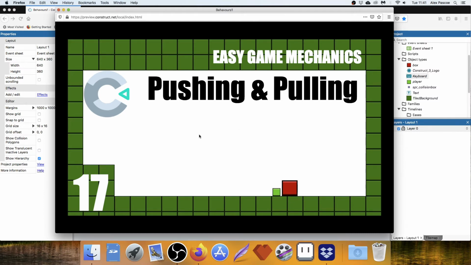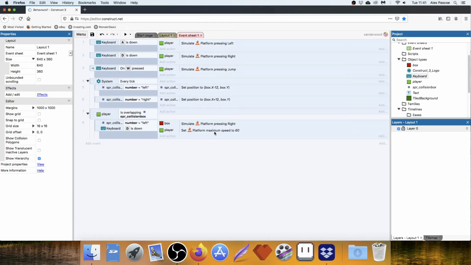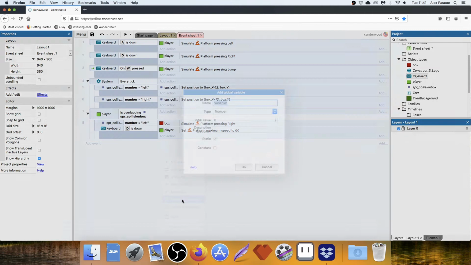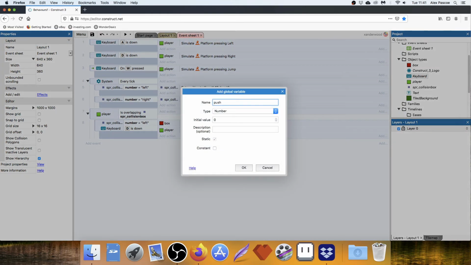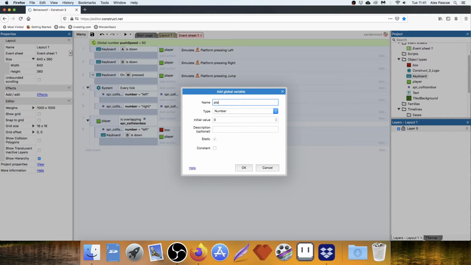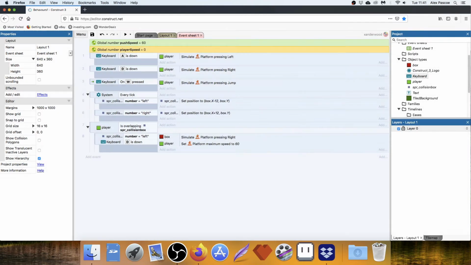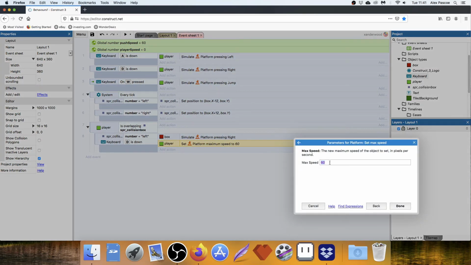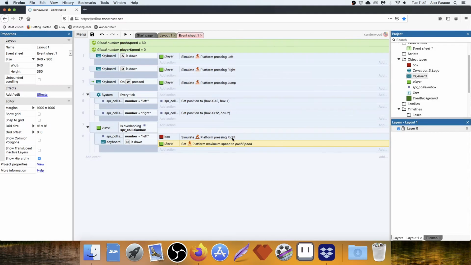There's also a gap there, that's because of the collision box, but we can change that in a sec. There's an easier way to do it, and the best way to do it would be to use a global variable. So we're going to call this push speed, and the push speed is going to be 60, and then we're going to add another variable and we're going to call it player speed. So now when we're overlapping the collision box and we're moving to the right, instead of setting the max speed to 60, we can set the max speed to push speed. And that's just an easier way to do it.